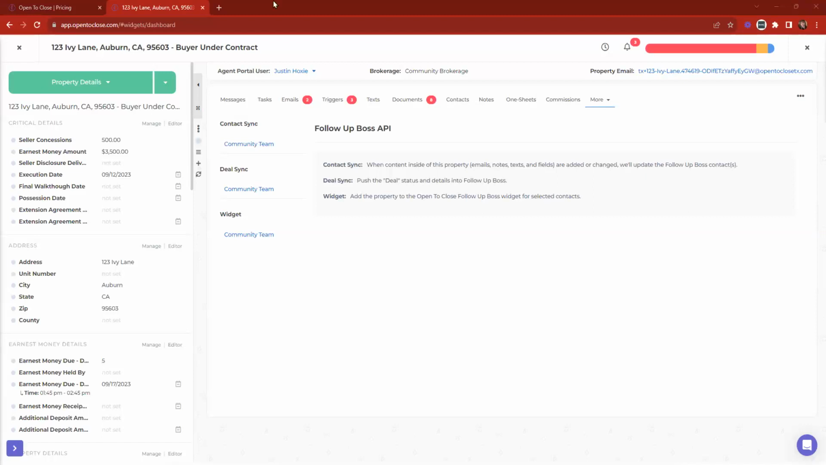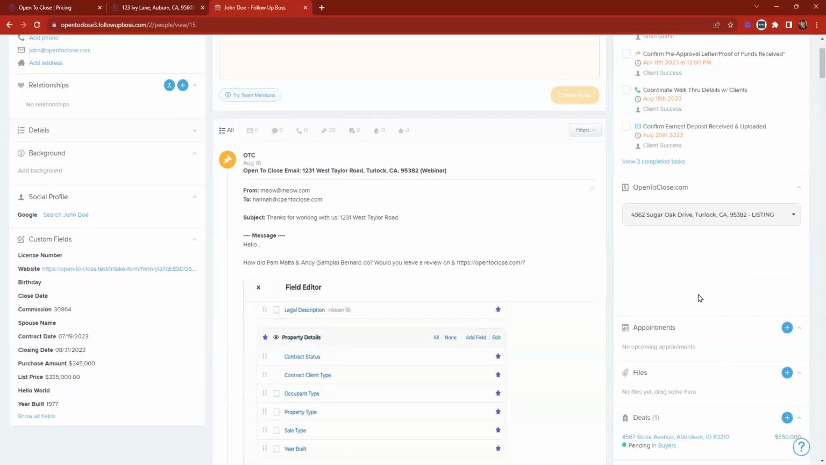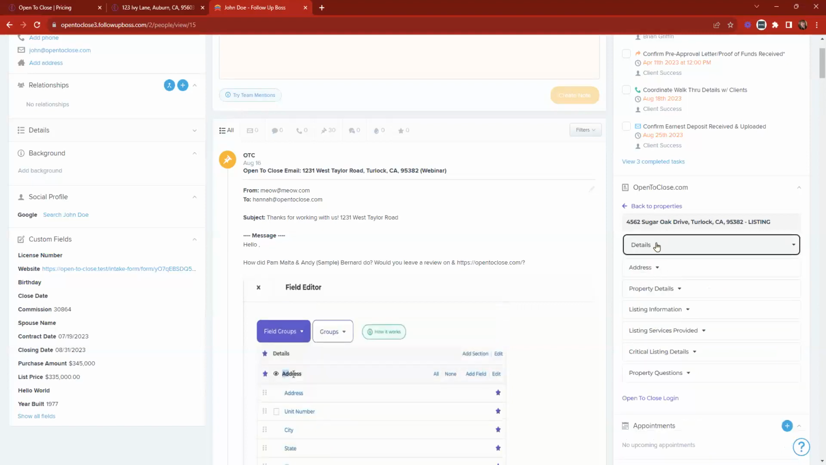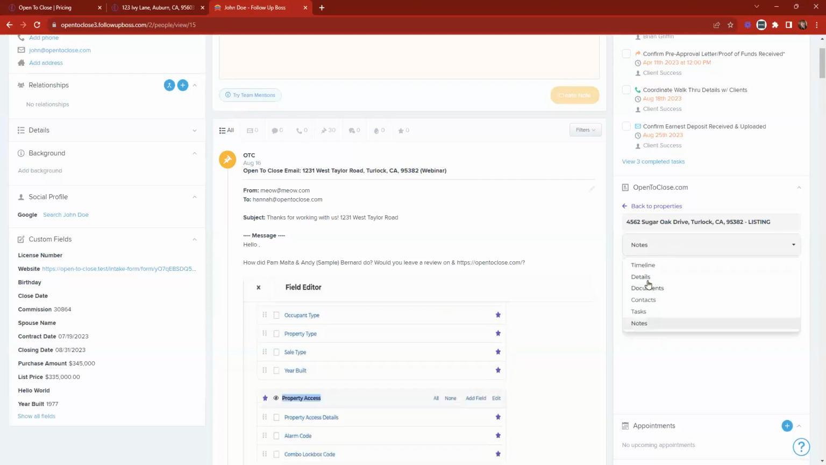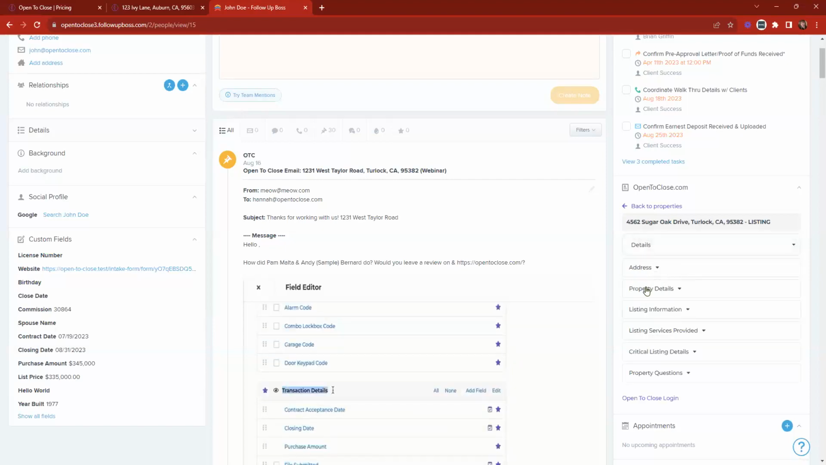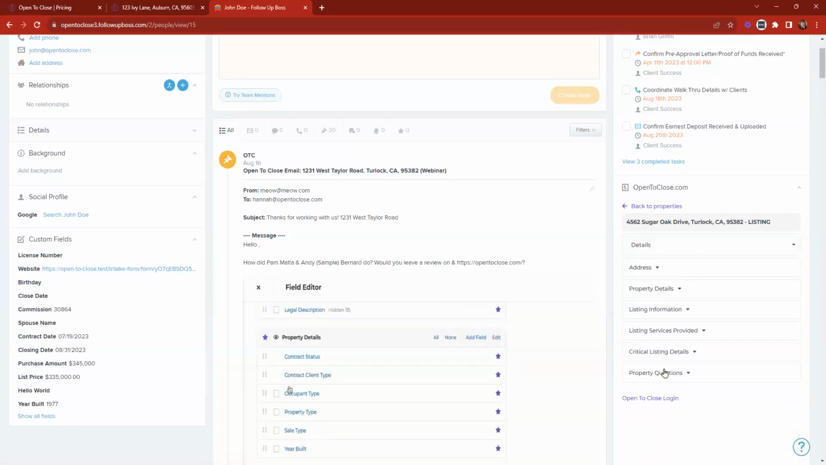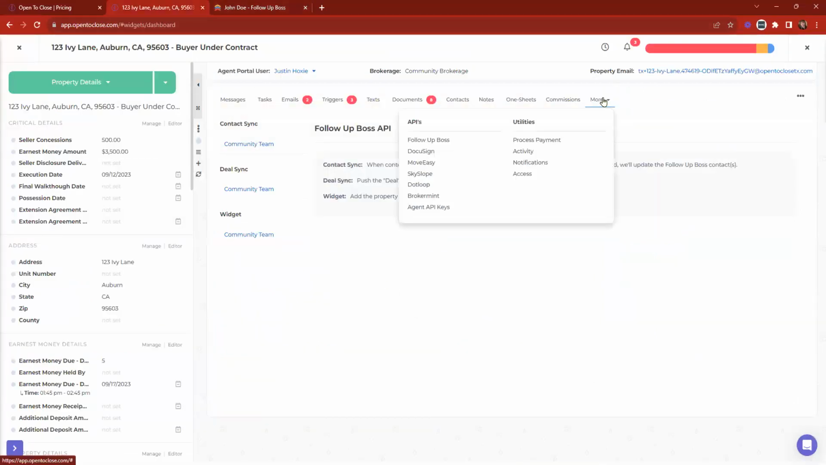If you're logging into that Follow Up Boss account and the Follow Up Boss widget is just not working, this is the Follow Up Boss widget. Here we can see the timeline, the details, the documents, the contacts, tasks, notes, whatever we need. I go to the details and click on property details, which expands that view. If I'm having issues with this widget populating within Open to Close, we're going to go to the property, go to more, and click on Follow Up Boss.